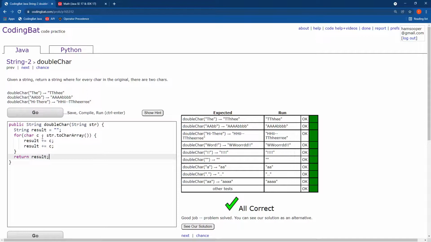Now, let's talk about how this works here. First of all, let's talk about the plus equals real quick. This line is the same as saying result equals result plus c. Result is a string, but c is a char. And we know that if we concatenate a string with any other type, that other type will be converted to a string, as if I had said String.valueOf.